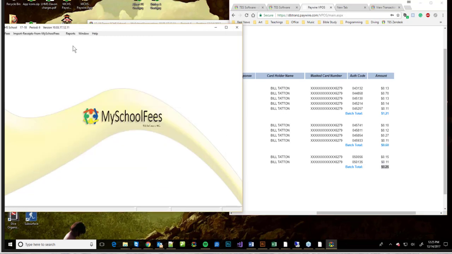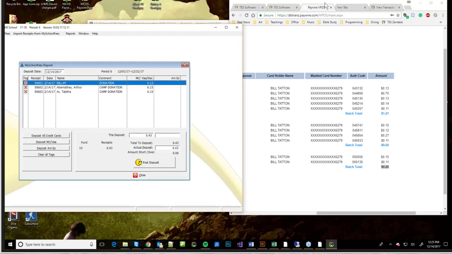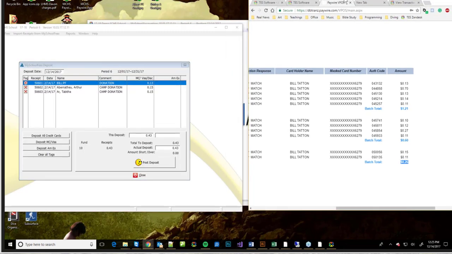At this point, we still have some receipts that we could bring in, but we don't want to. Those are the transactions that are on today's open batch, waiting for the batch to settle at midnight.